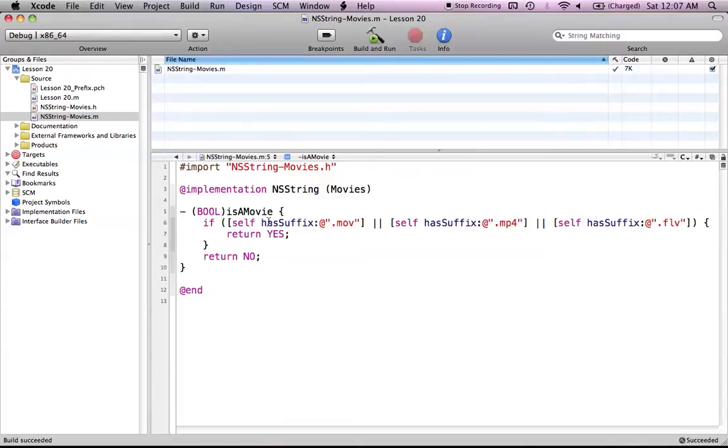So if it is a movie, our string will have a suffix of .mov or .mp4 or .m4v or .flv. So that's essentially what isAMovie will do. It's just going to check to see if it has one of those suffixes.